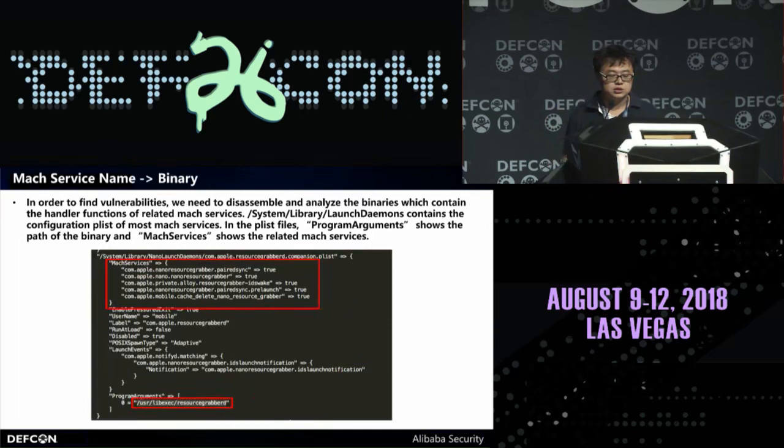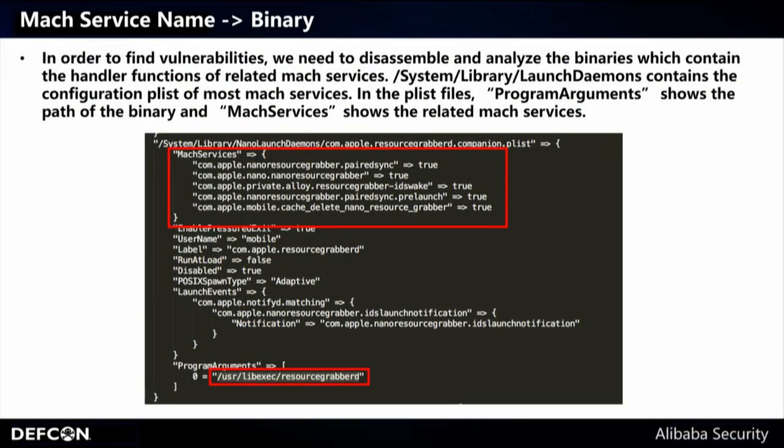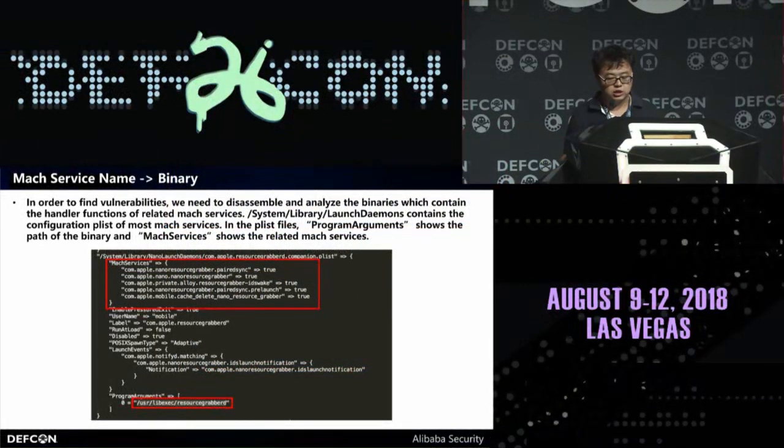In order to find vulnerabilities in a Mach service, we need to disassemble and analyze the binary that handles the Mach service. There is a directory called System Library LaunchDaemons, which contains the configuration plist files of most Mach services. From these plist files, we can know the path to Mach service binaries. And next, Spark will give more details about the vulnerabilities we found in iOS 11 sandbox. Thank you.